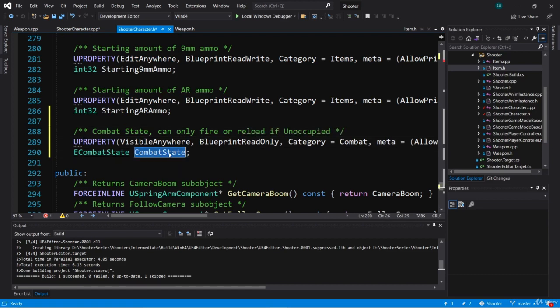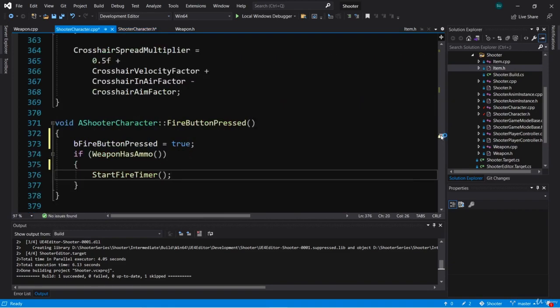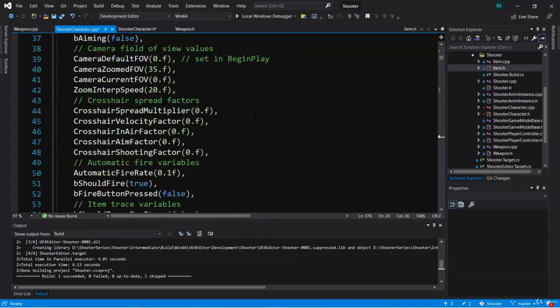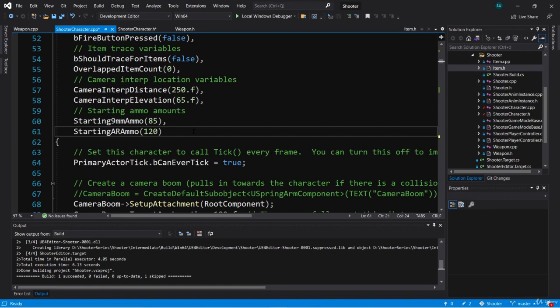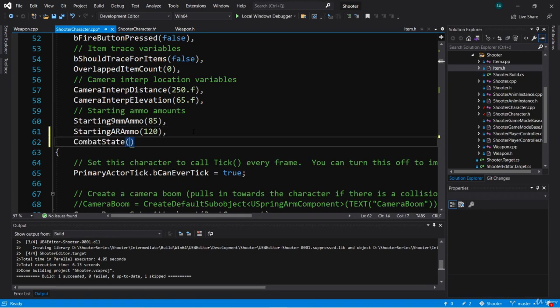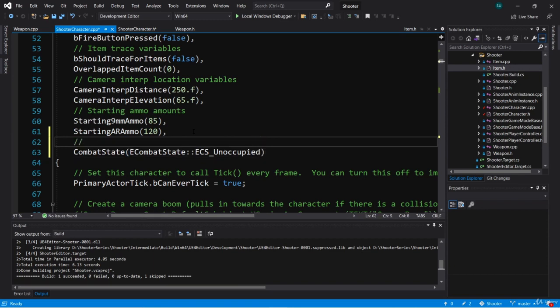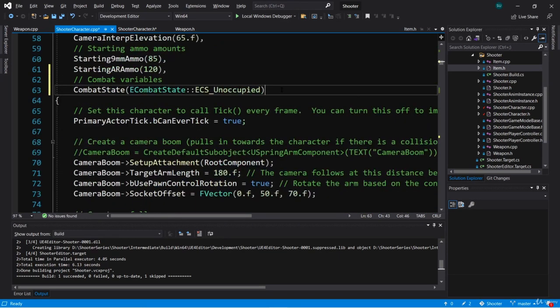So we have this combat state, and in shooterCharacter.cpp we can give this variable a default value, and I'd like to give it the value of eCombatState unoccupied. So it's ECS unoccupied. And I'll give this a comment as well and say combat variables. Okay, so we're ready to go ahead and start restructuring our code.